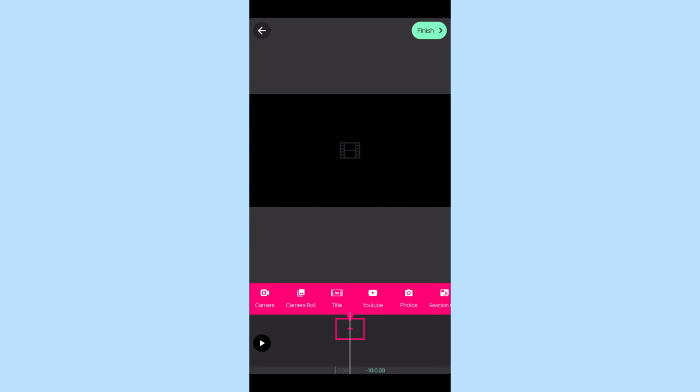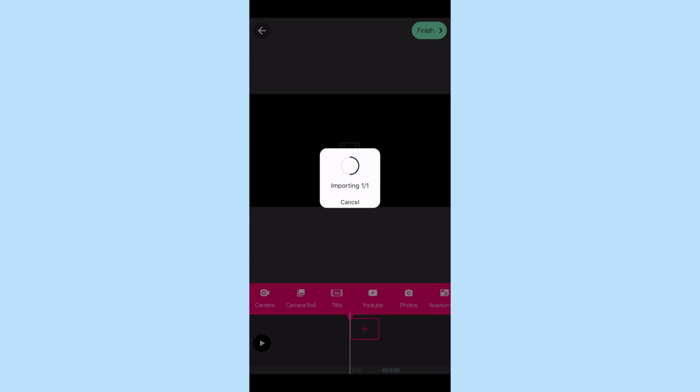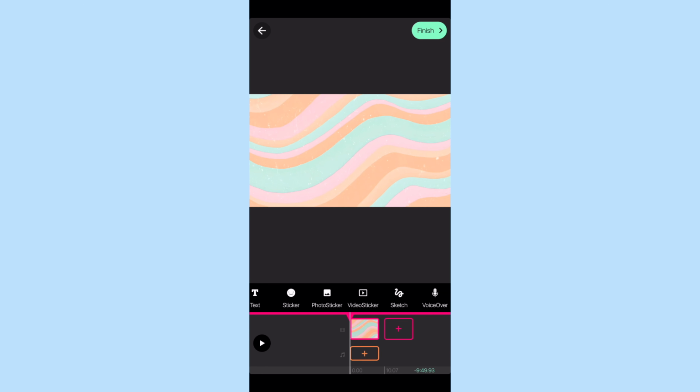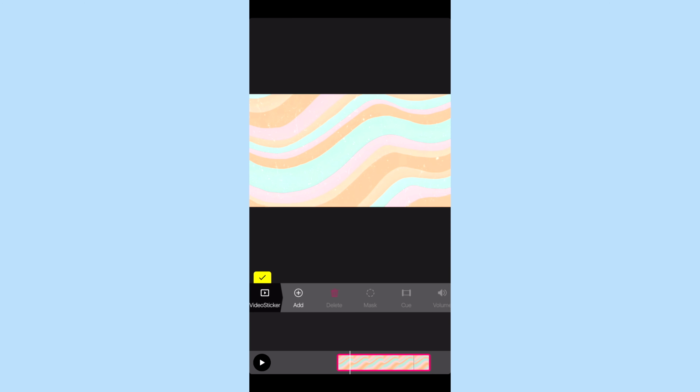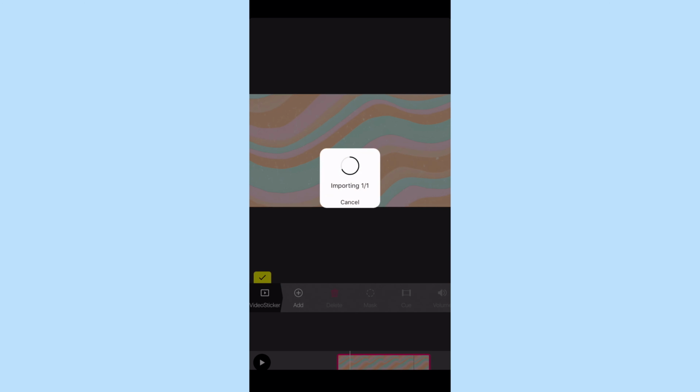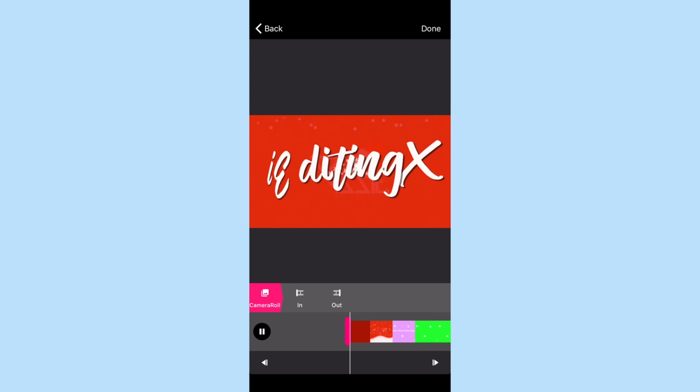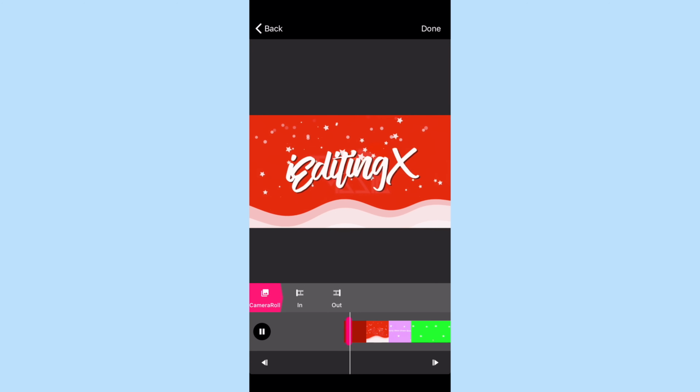So you're just going to click on this plus button in the bottom, click add from camera roll, and then the video is going to pop up. Then you'll see that there's an option for a video sticker, and you're going to want to click on that. Click the add button and then choose from camera roll and just use that video of the glitch stars.